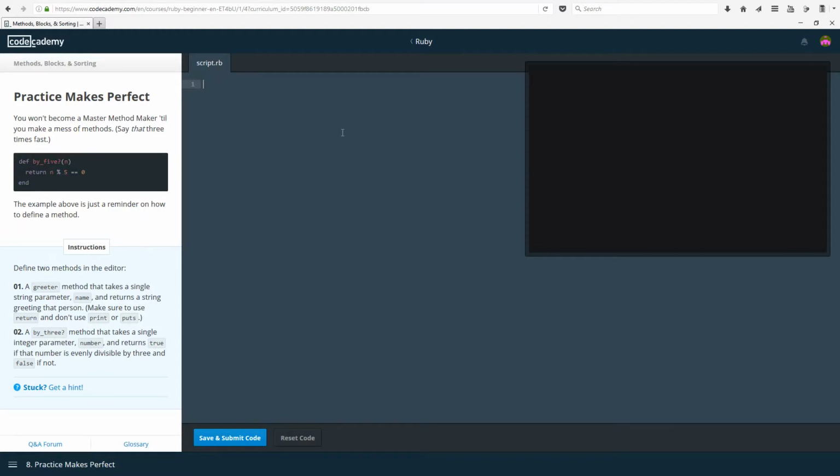Instructions: define two methods in the editor. Define a greeter that takes a single string parameter, name. Let's do the end. I have a feeling I'm just going to forget it otherwise. And returns a string, so returns a string parameter, name. Make sure to use return and don't use print or puts. The string greeting. Oh, okay. So we can have something like hello there, then we can do plus name plus full stop.